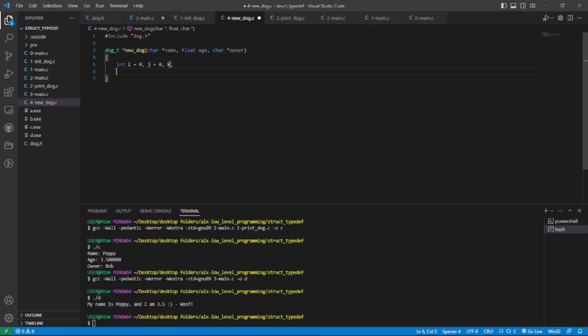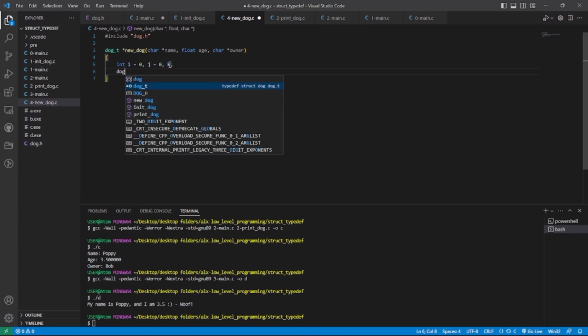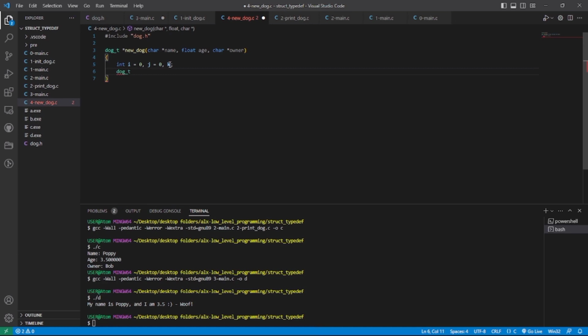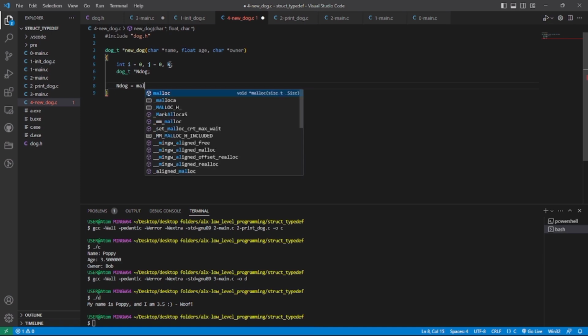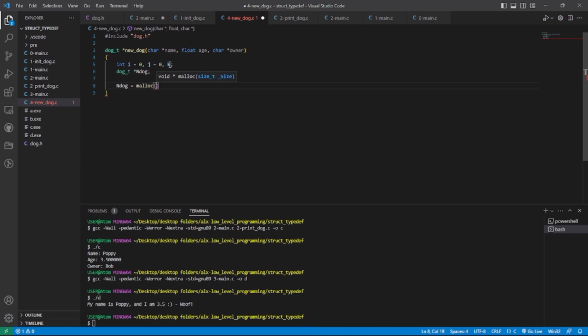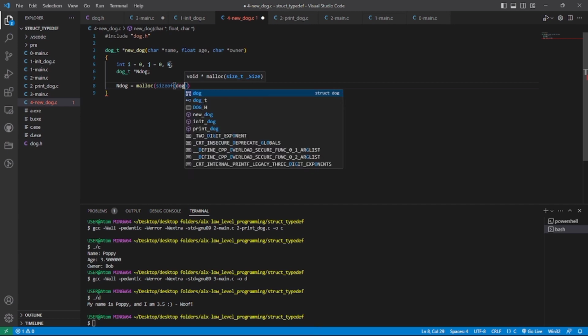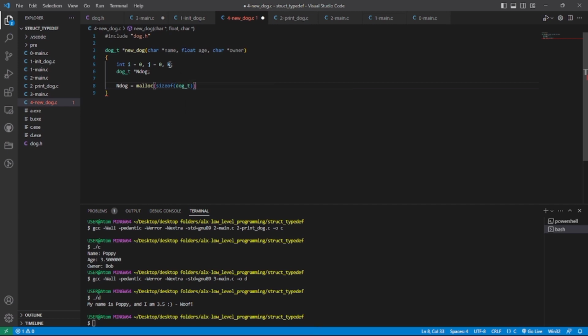Then you want to declare a new variable, which we're going to use the dog_t data type for, and you can give it any name. I prefer to call it new dog, but it's going to be a pointer. And after that, I just want to assign memory for it. The memory will be the size of dog_t. That will be the size I'm going to allocate for this, and I'm going to do this if, and that's if it fails.